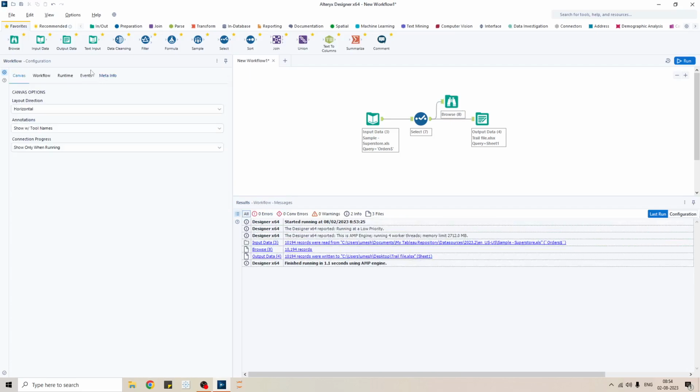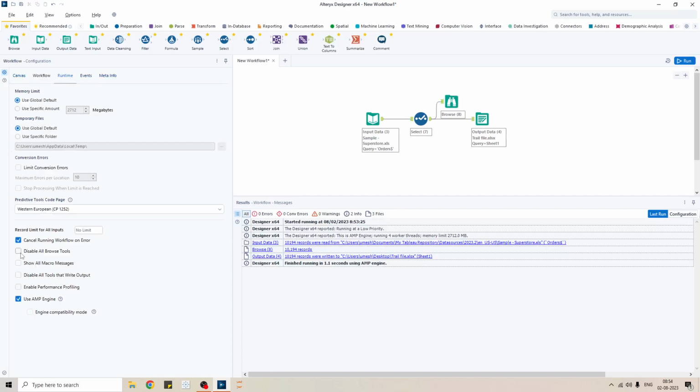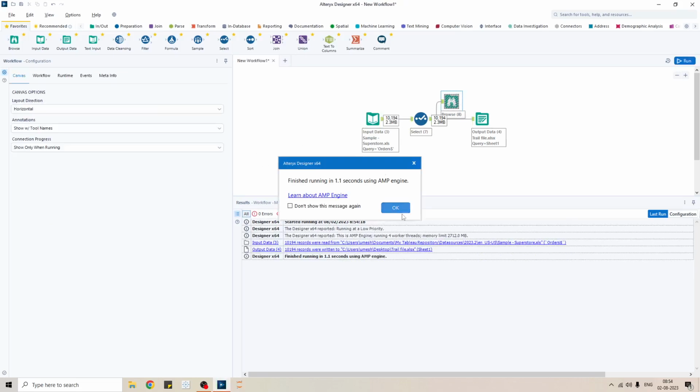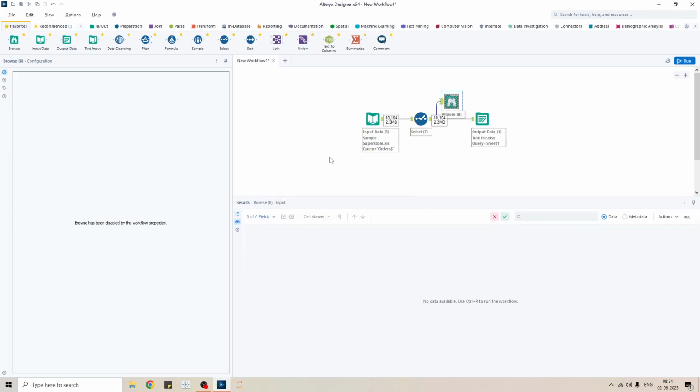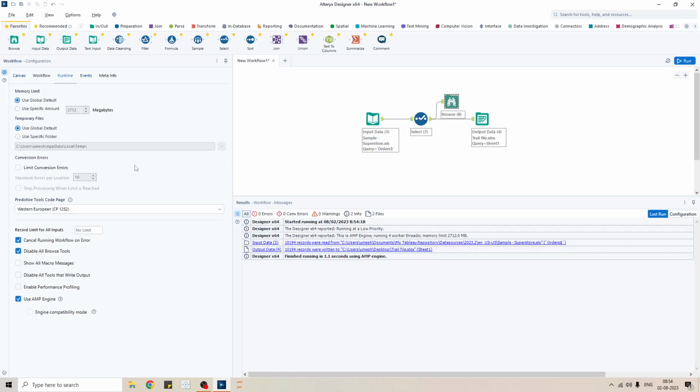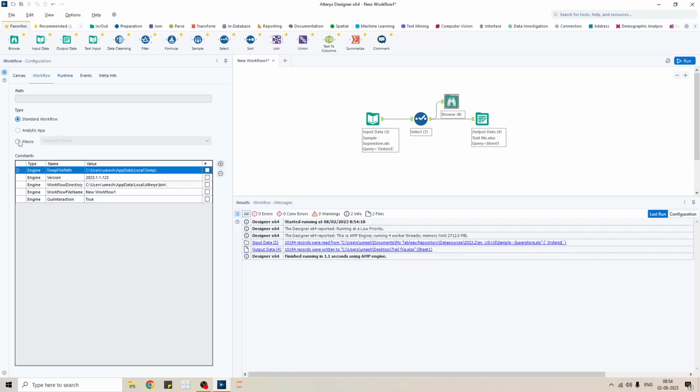So now the option is enabled in runtime, right? We haven't said that, okay, disable. So when we click on this, this will be turned into this type of icon. So now if I run this, this tool will not execute. The workflow will execute simply. And you will see it's saying that browse tools have been disabled by workflow properties. Let us go again here. And this option will be enabled when we will be using the workflow as macro type.